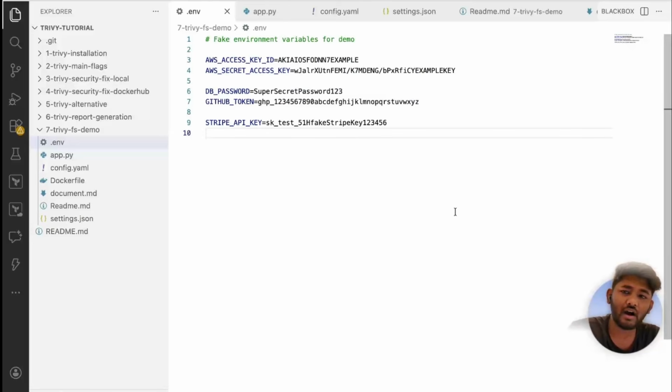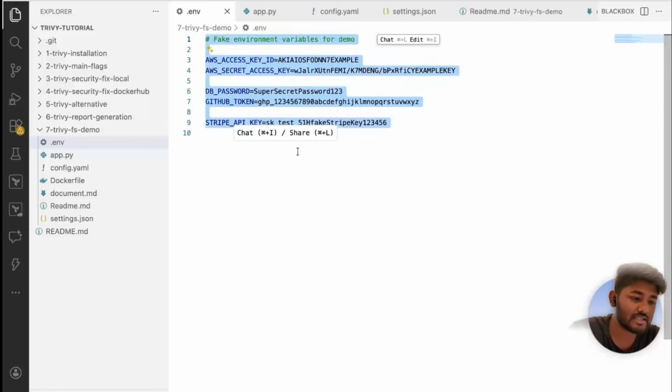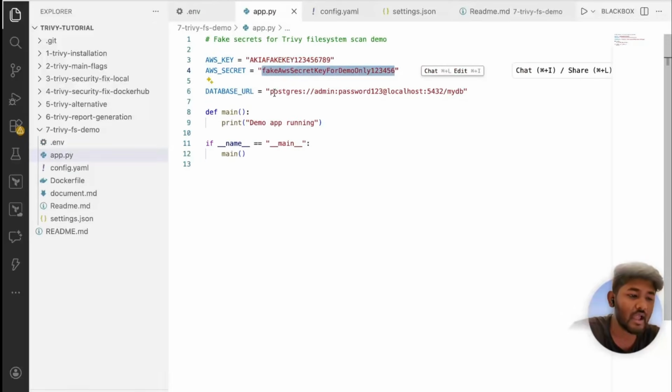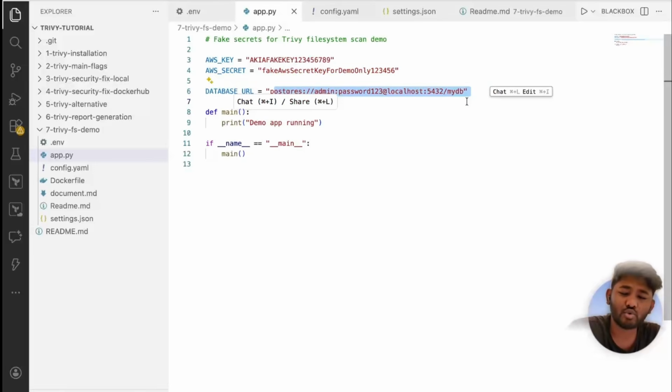Usually it has been observed that most of the secrets are exported in the .env file. So we have created a dummy env file where the entire secret file has been exposed. These files are fake. We are just using them for demonstration purpose. There is nothing that you can see that is real. In the app.py file, we have added the AWS key and the secret key along with the database URL, just to know what sort of details Trivy catches.